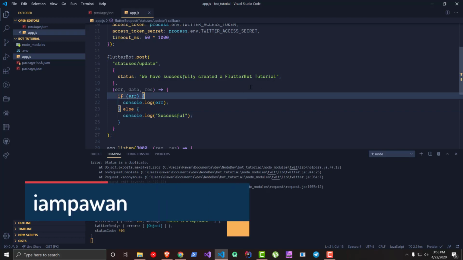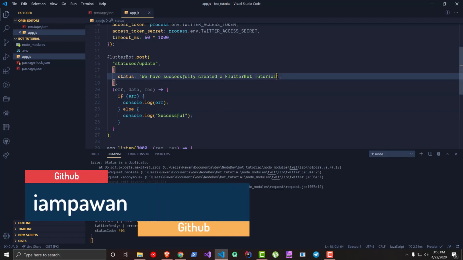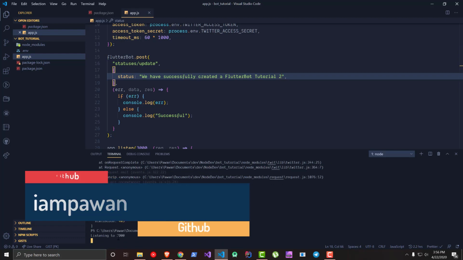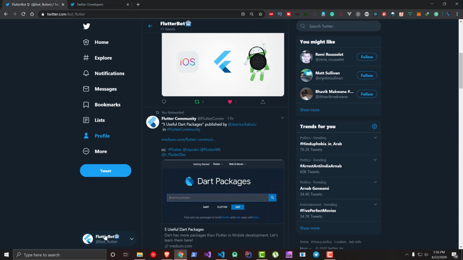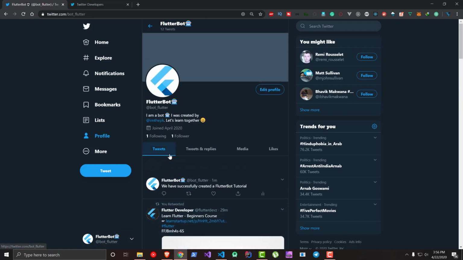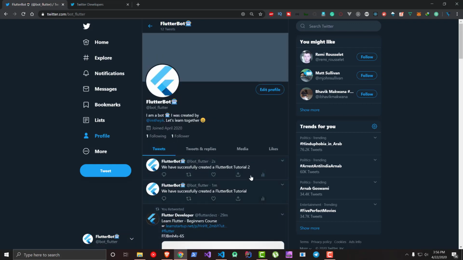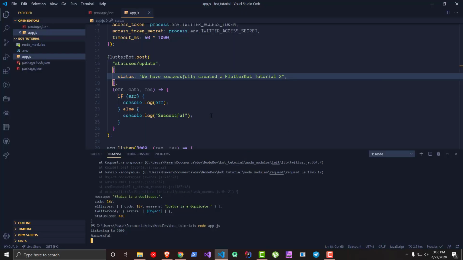If I try to change it, let's say tutorial 2, and now if I run the server again, successful. This time it is actually successful. So if you can see, we now have 2 tweets. I can delete this one though, we don't need it. So yeah, this is how.